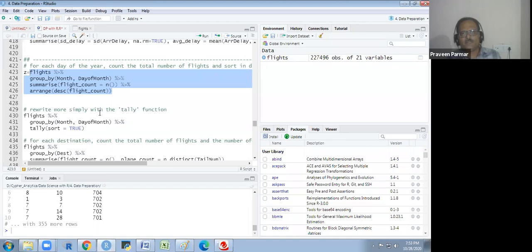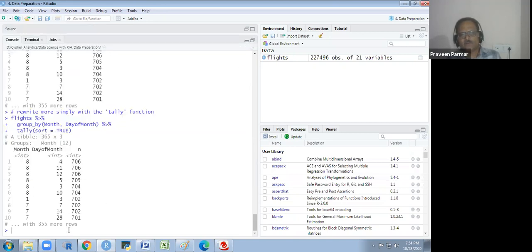Rewrite more simply with a tally function. This thing we could do with the tally function also. The tally function will remove these two lines, summarize and arrange. So we group by month and day of month, then tally with sort true. If I run this, I'm getting it in descending order.